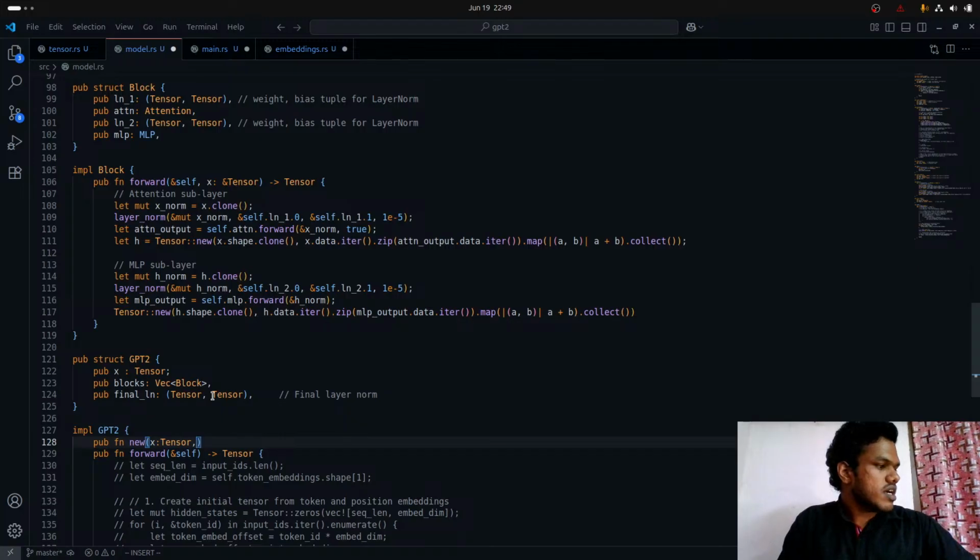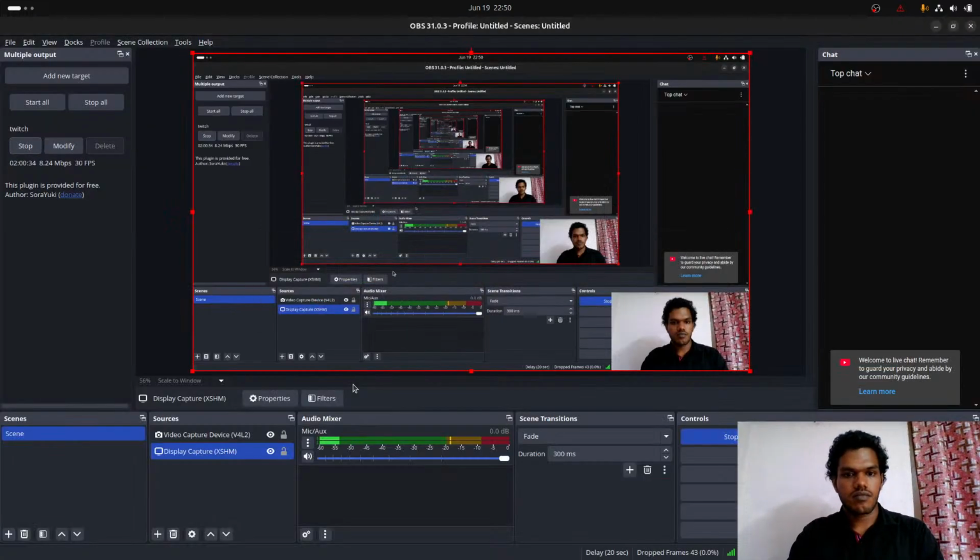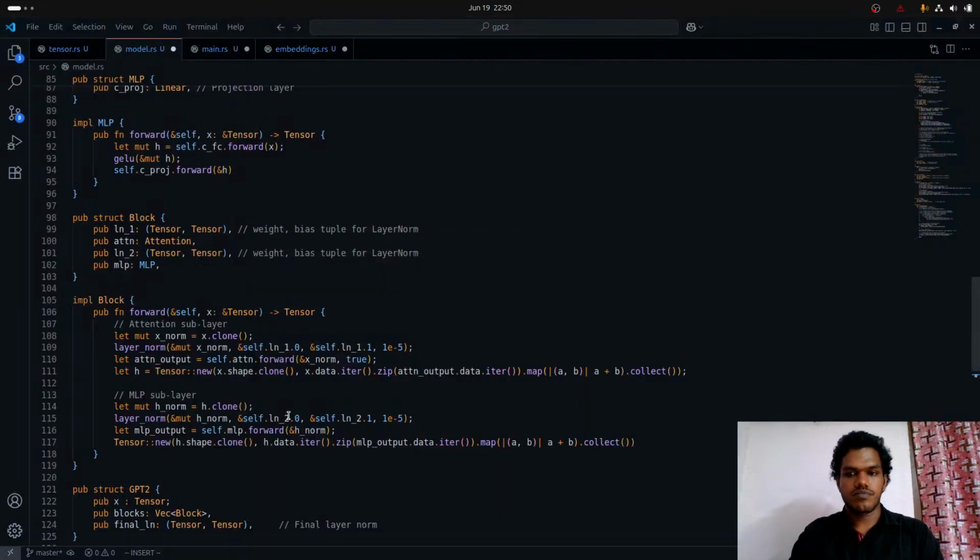Okay, for now I think we are crossing the time for today. Maybe we can wrap things up for today. Tomorrow we are going to continue this implementation again.